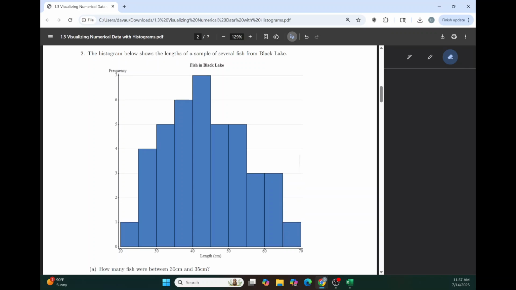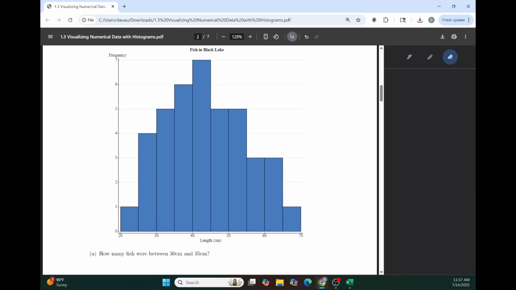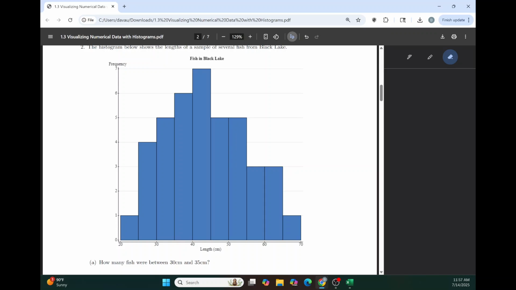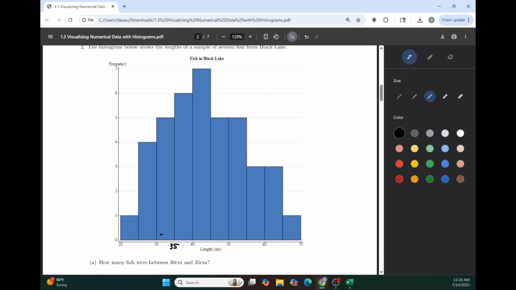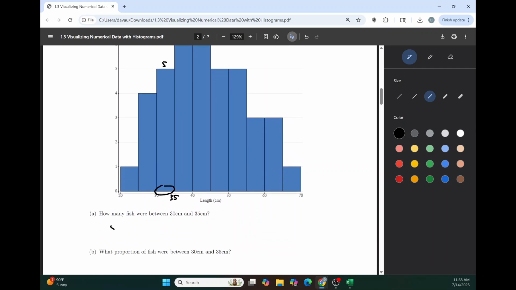But let's see what kinds of questions were asked. Part A says, how many fish were between 30 and 35 centimeters? So 30 and 35 centimeters. Okay, so that's this bar right here, 30 to 35. And it looks like there were 5 of those fish, right? So the answer to part A, how many fish were between 30 and 35 centimeters? We would say 5 fish.